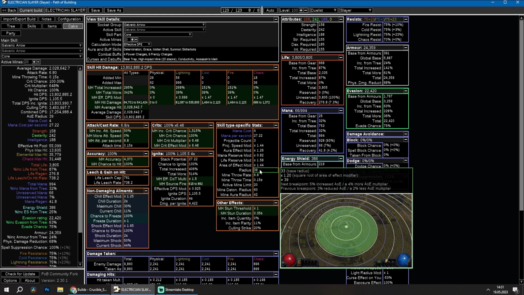It goes in steps, right? So you cannot increase it in an analog way. It's kind of like in a digital way, right? So it's basically one at a time. It's in discrete increments. So in order to increase my AOE by 1 radius, I need to get 5% more increased AOE or a 4% more multiplier.